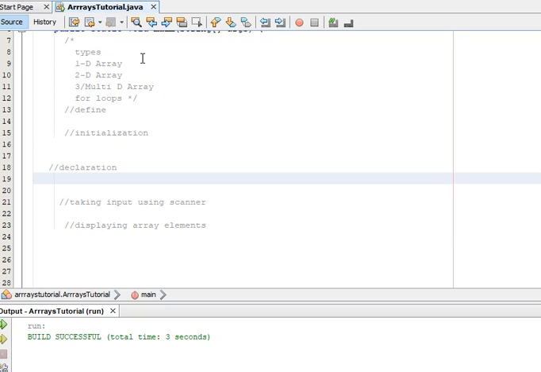Today we are going to learn arrays in Java. First of all, we will take a look at its types. There are three types of arrays in Java. First one is one-dimensional array, second one is two-dimensional array, and third one is three-dimensional or multi-dimensional array.